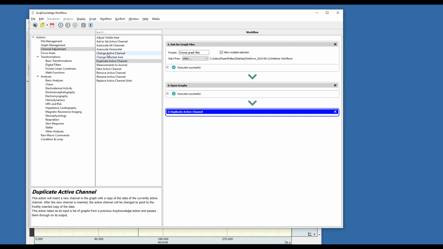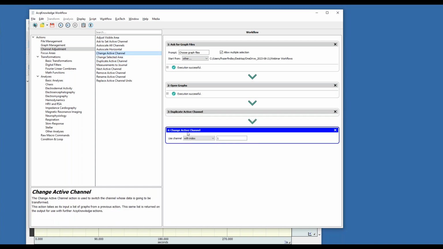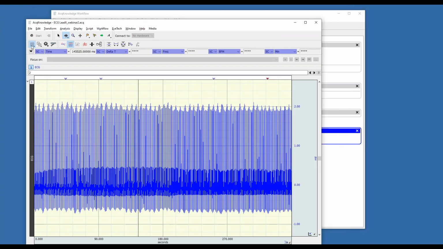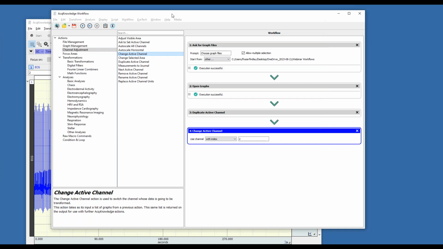So change active channel, and I'm going to say change the active channel to anything with index of 2. So that's the channel number. And if we come across here back into our file, this was channel 1, so when it duplicates it, it will give it an index of channel 2. That's the little channel number that appears adjacent to the graph window. So I'm now saying channel 2 will be my active channel.